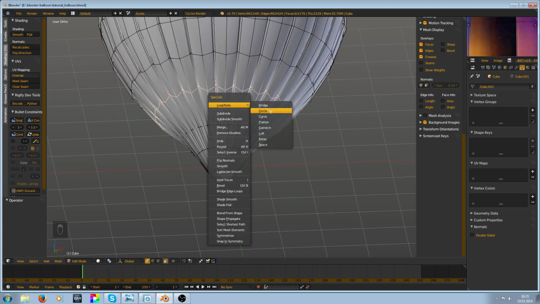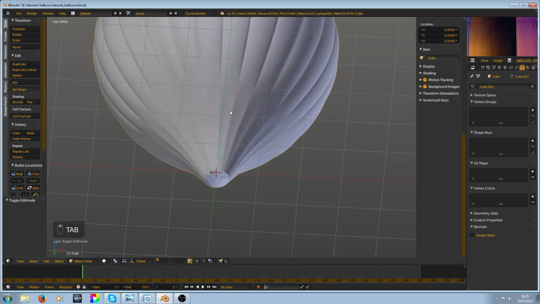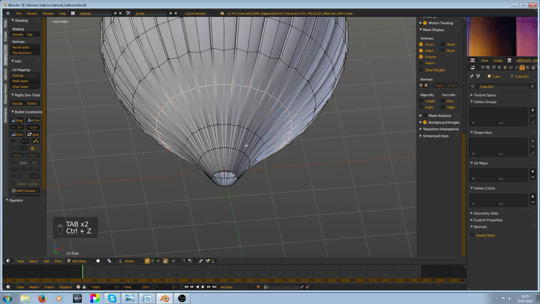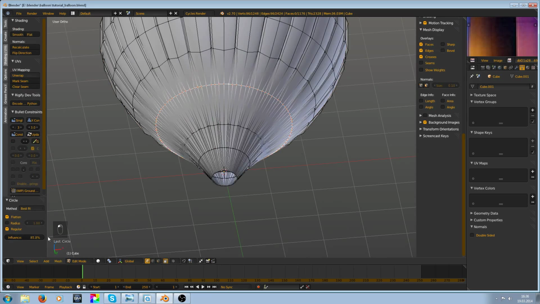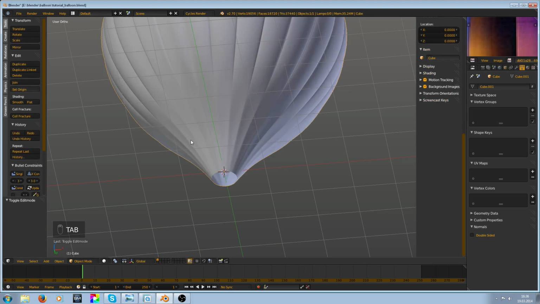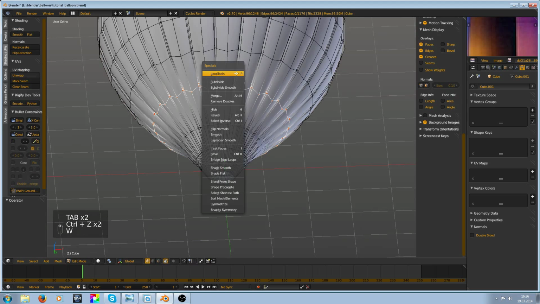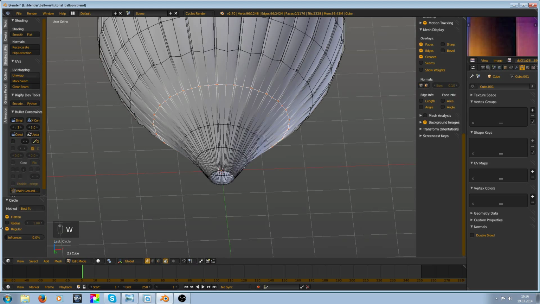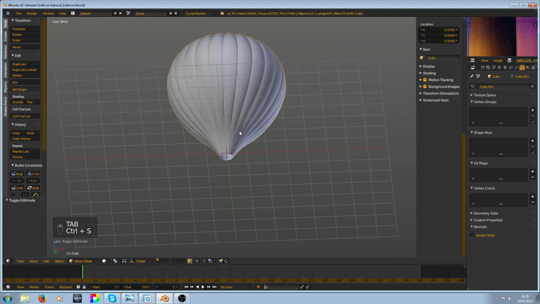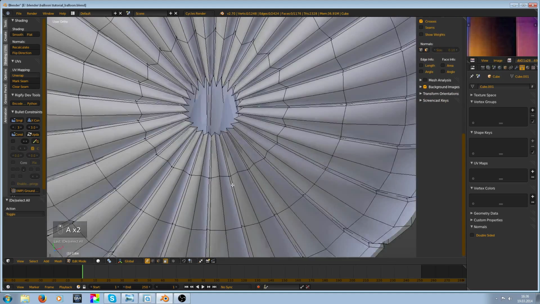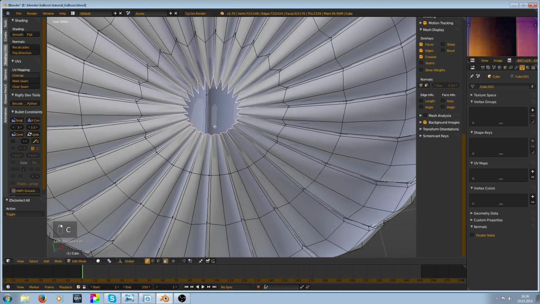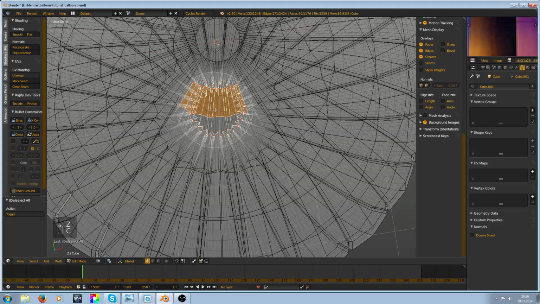Now circle, and actually I moved, so the option disappeared. Let's see. We circle. So that made that a little bit more even. And now select this stuff right in here.